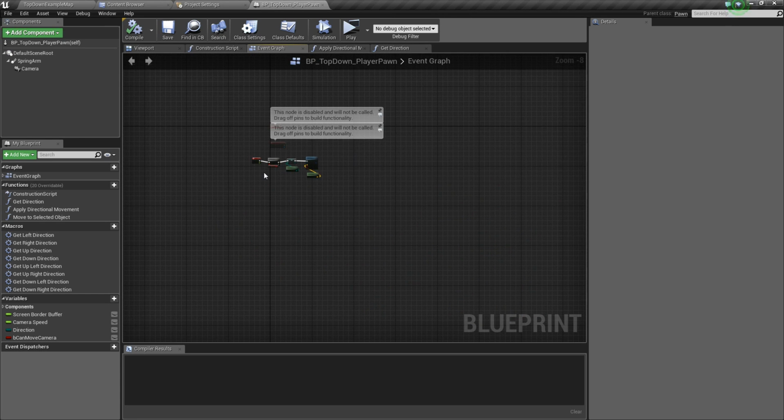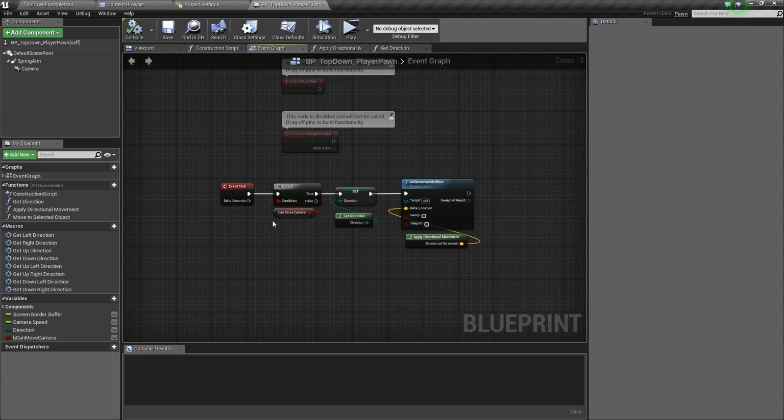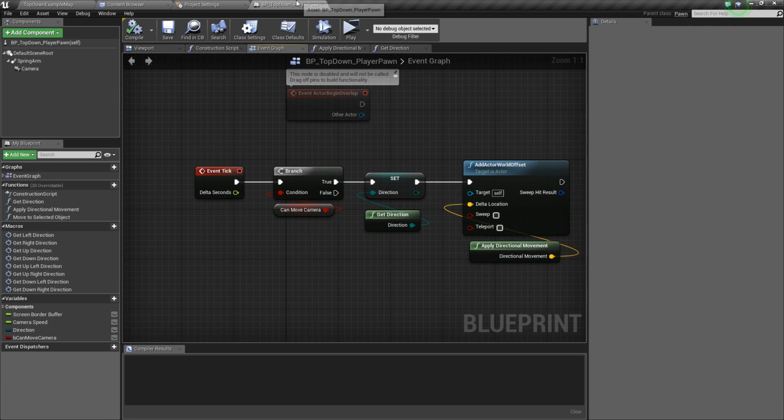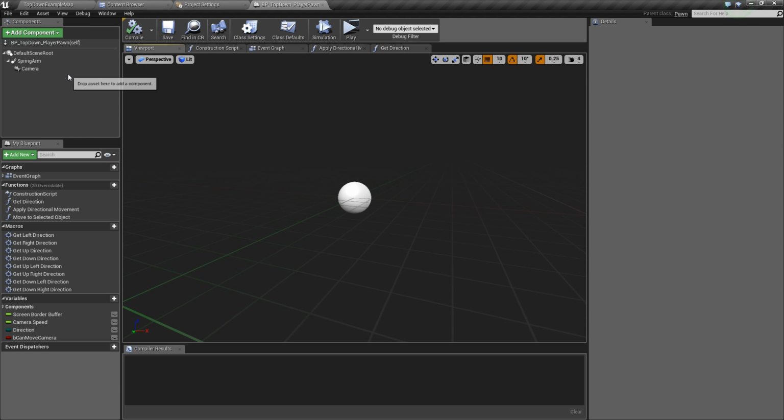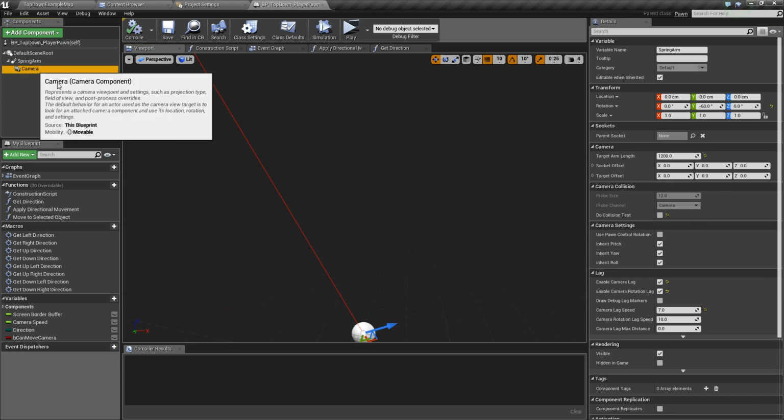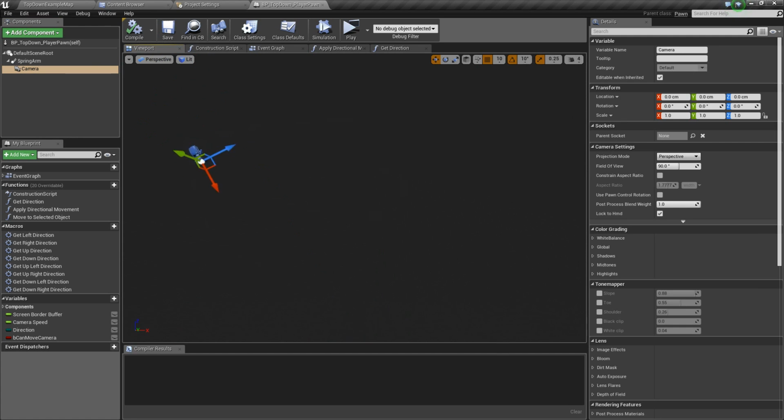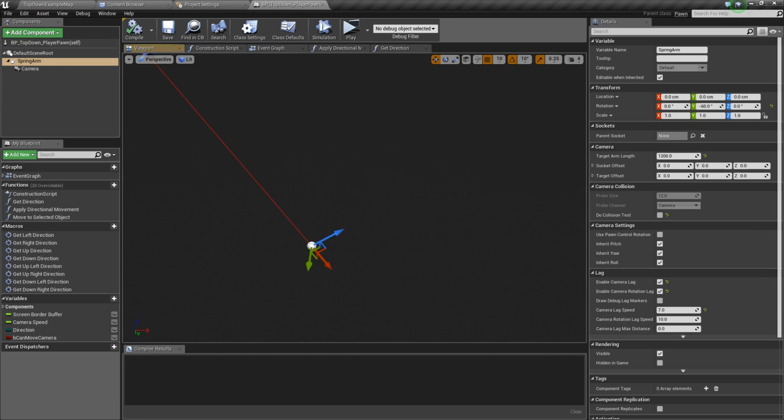It's pretty straightforward, and obviously I'll walk you through it. I'll start all of this from scratch with you guys, so you don't really have to worry, but I'm going to do a brief overview. I have a pawn, and in that pawn I have a spring arm and a camera. Nothing too crazy, but we have camera lag and rotation lag just so we get a smoother translation.